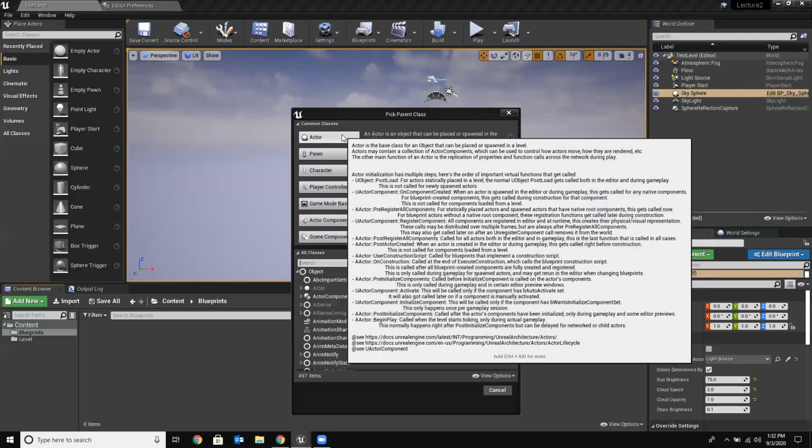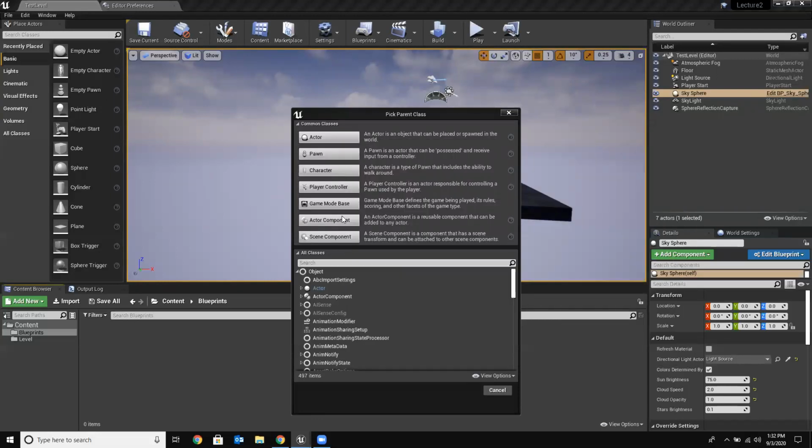So today we're going to create an actor, but there are multiple different types, and each one has a description of what it does. Plus, you can look at the documentation on that stuff by clicking these question marks over here on the right. I highly recommend you do that. And then down here are any of the other classes that don't fall under the common classes. You can search through and find them.